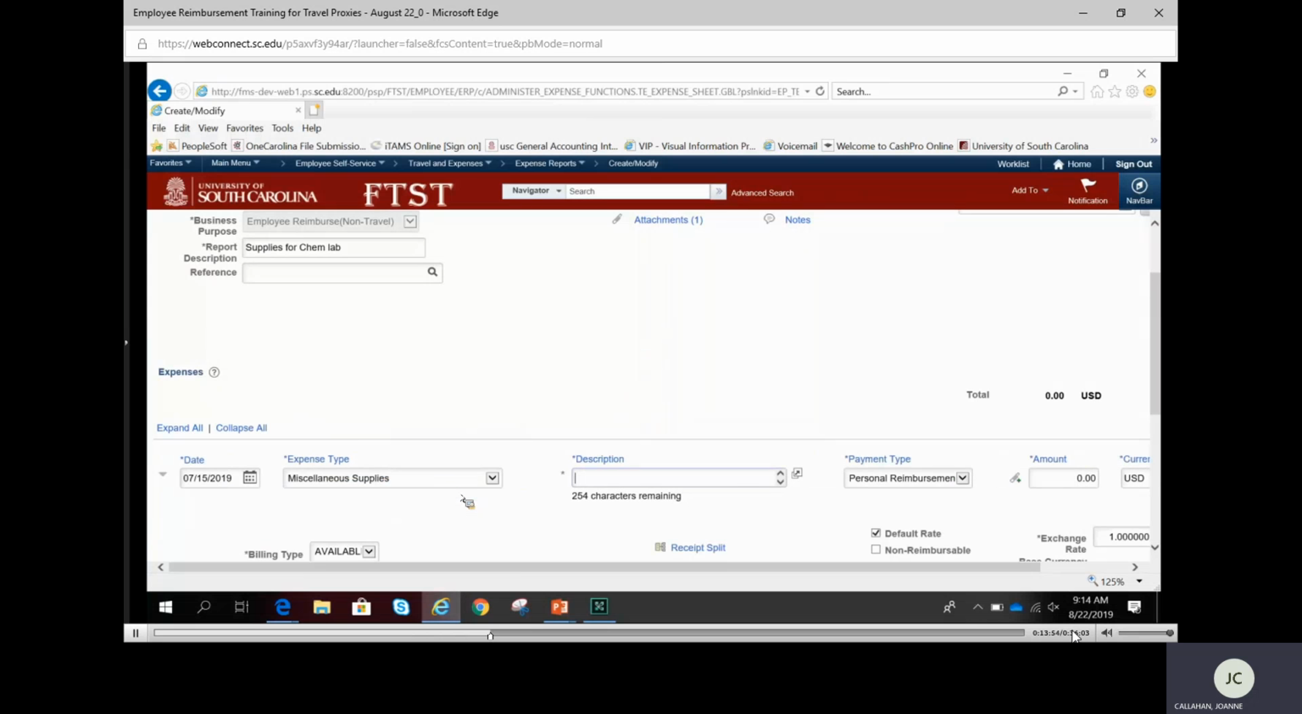I'm going to put in my description for my line, and this is going to be cleaning supplies for Chem Lab. And I'm going to tab over to my amount. And on this, I'm going to put the actual amount on the receipt. There's no reason for me to split it up. I'm going to put that total amount on my receipt, and in this case it's $9.04.